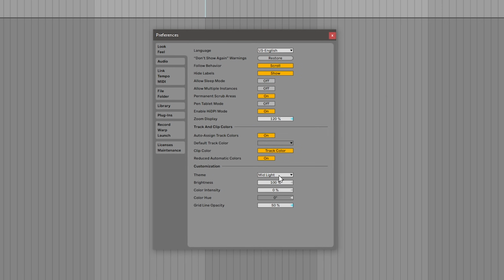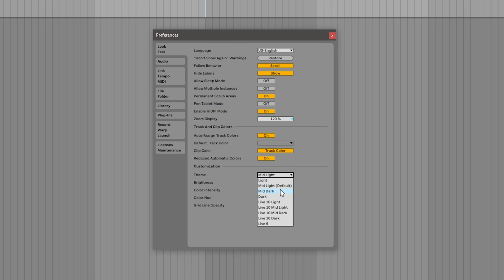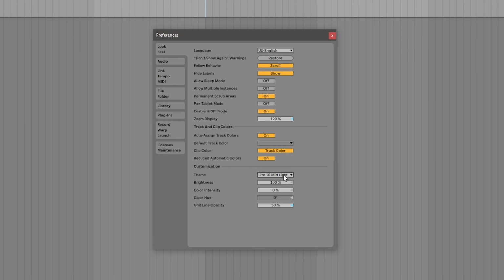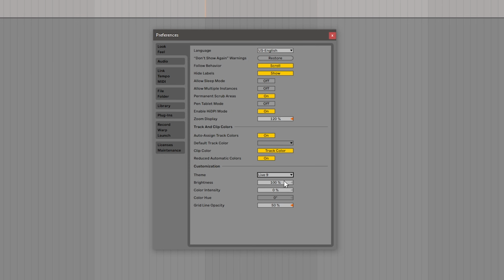So let's start by checking out what's new in the preferences. So under look and feel, they've got a few new themes. We've got the light theme, the mid light, that's the default, mid dark and dark. And then you can also go back to the Live 10 themes. This looks exactly like Live 10. And then there's even Live 9 still here. I remember looking at that, crazy.